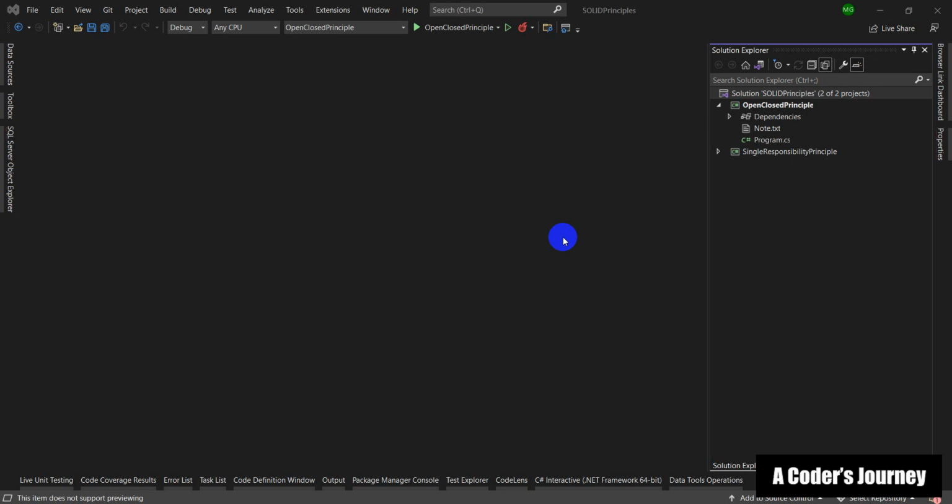If that's not the case, please do. In that video, we talked about the SRP, Single Responsibility Principle. We also implemented this principle in a simple console application. In this episode, we're going to talk about the next principle, the open-close principle. We will talk about the idea behind this principle, and then we'll move on and implement this principle in a C# console application. As before, I have created a new project called Open Close Principle.